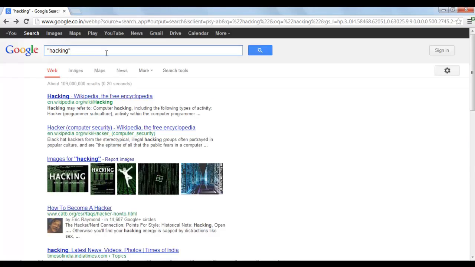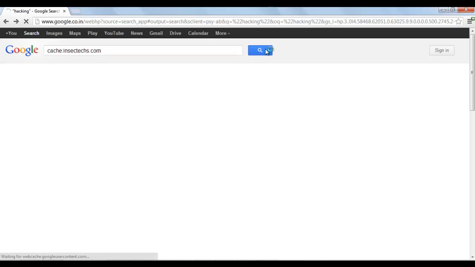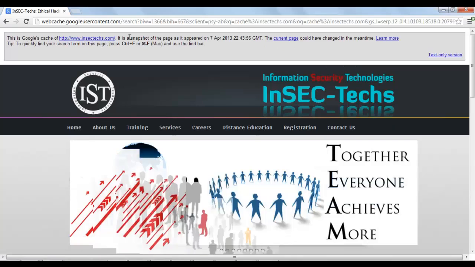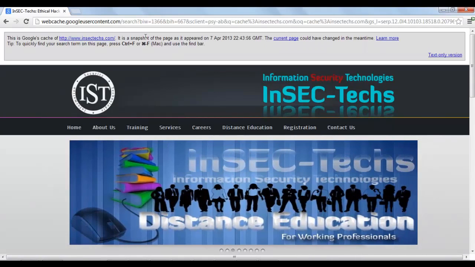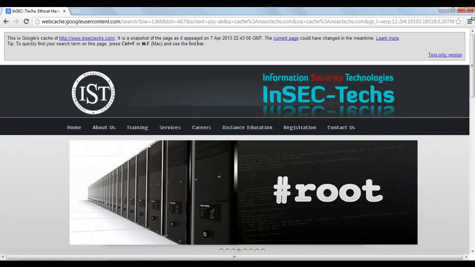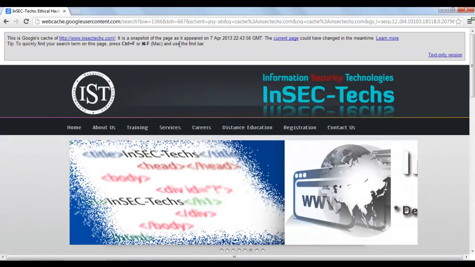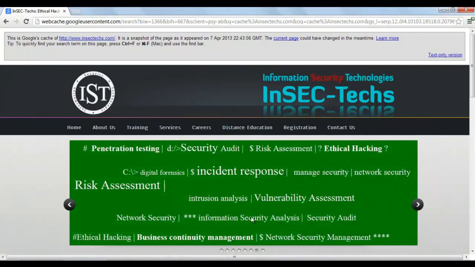Now let us understand the cache operator. I want to see the cached page of insectex.com. So I'm just pressing enter, and it is showing the cached page of insectex.com. Google has already taken a snapshot of insectex.com on 7th April 2013, and now we are able to see that. So this is how Google's cache works.